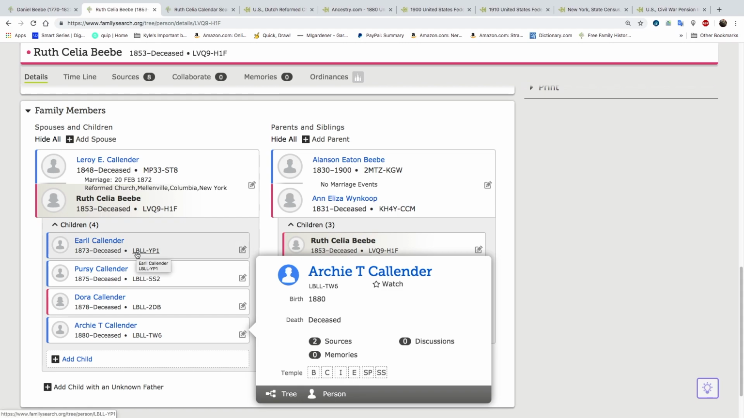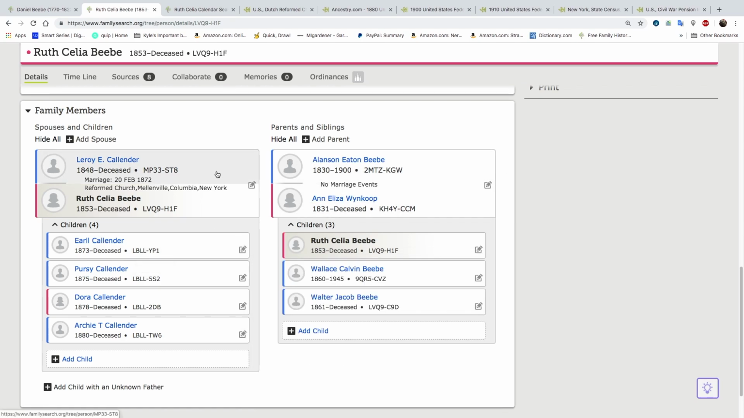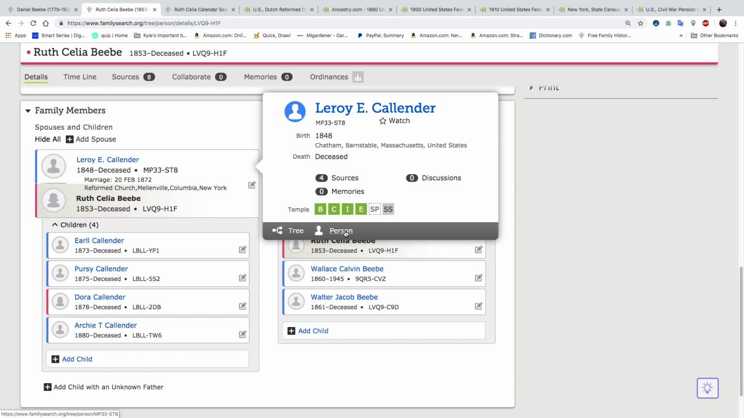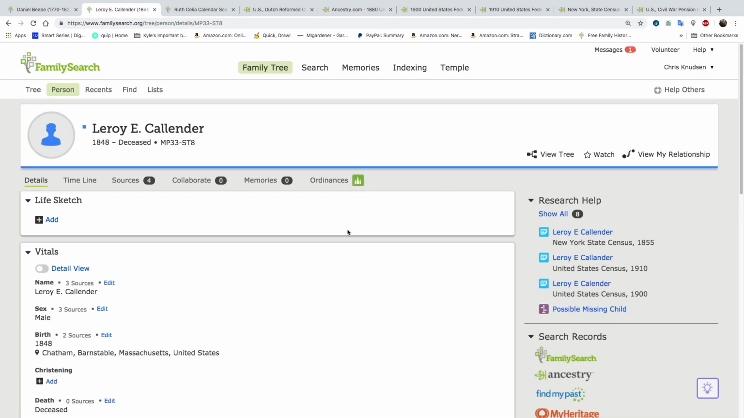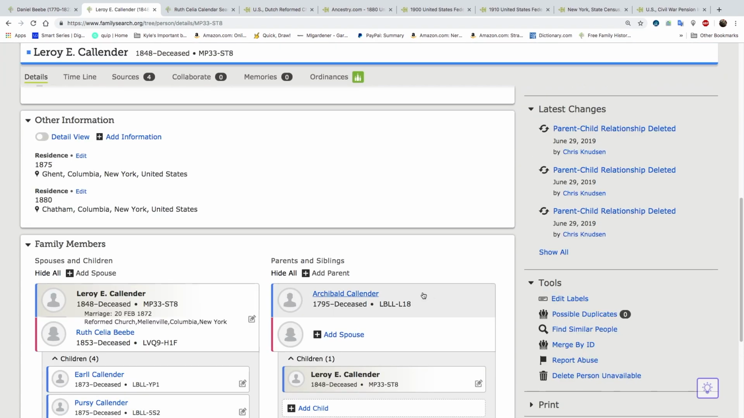Let's go ahead and add some more census records. So it's easier to search using the husband. So I'm going to go back here and do a search using the husband. So we have the 1880 census. Wait, let's see. Do they have Leroy's parents? They have his father. Okay.